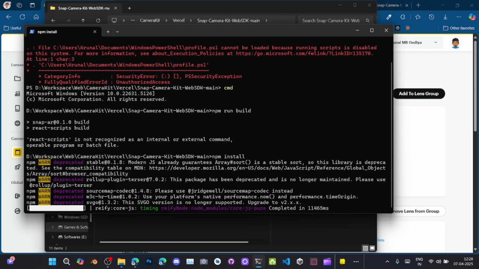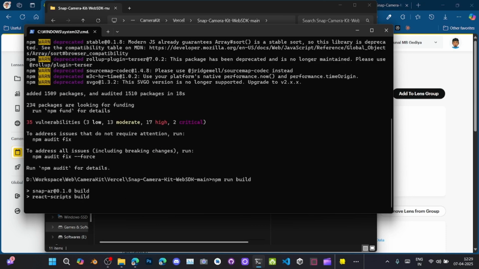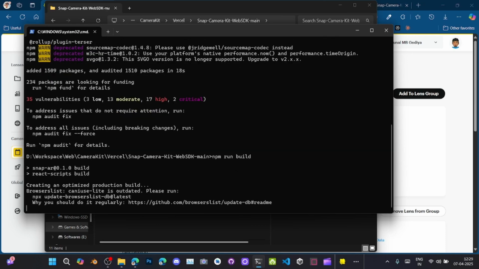What it is doing is installing all the dependencies of the project, and once it is done, it might throw you some errors, but don't worry about that. So now our project should be built successfully.